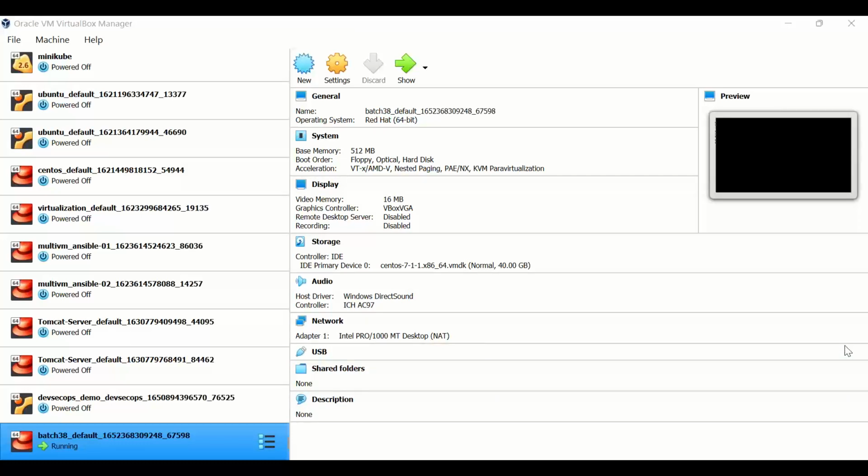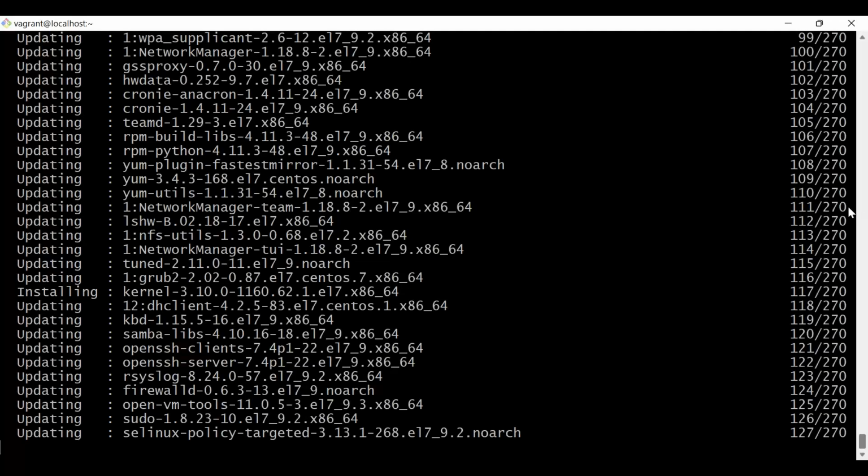Now, if you go back to this, the update is happening, right? Still, it's going on. So I don't want this update. Okay, let me cancel that. It doesn't work.